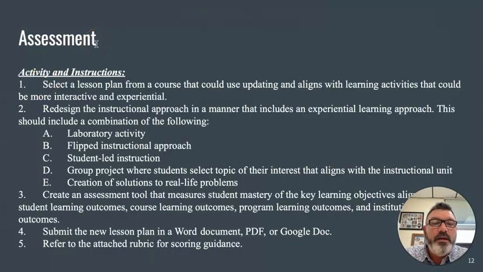So here's your activity. I wish for you to select a lesson plan, go through some of them that you might have briefly, and I would encourage you to pick one that you have some strength in. Pick one that it's not so difficult for you to think about how you might reposition it for the student. So select that lesson plan from a course that really could use some updating as well and aligns with some learning outcomes that could be more experiential and interactive. Redesign that instructional approach in a manner that includes a lot of the main concepts that we've been talking about here that align with Module H.